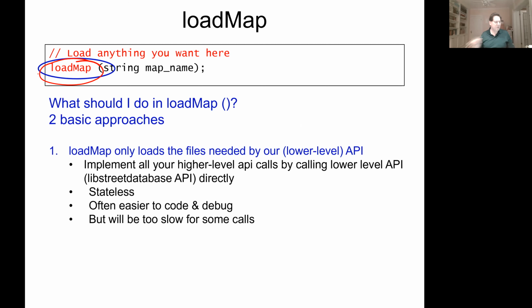but for some calls it's going to be fine. That's exactly the right approach. But for some other functions where we say the performance requirement is high, it won't be fast enough, just because you'll have to make many calls to the underlying street database API to try to figure everything out that you need and to put it in the right format. So that'll just be too slow for some calls.